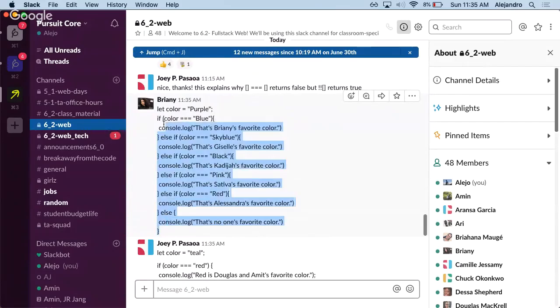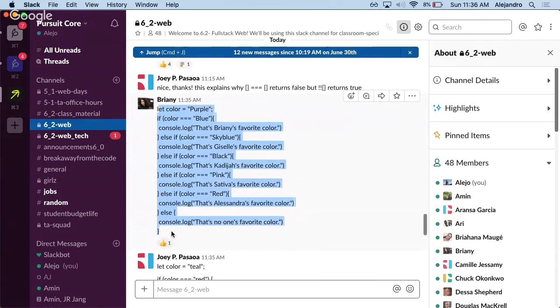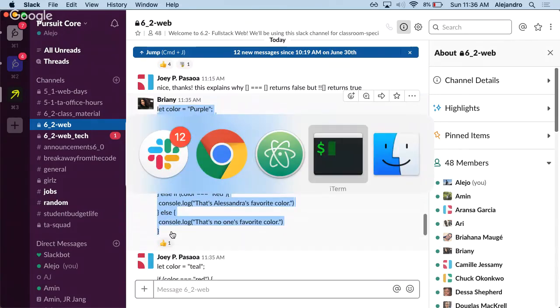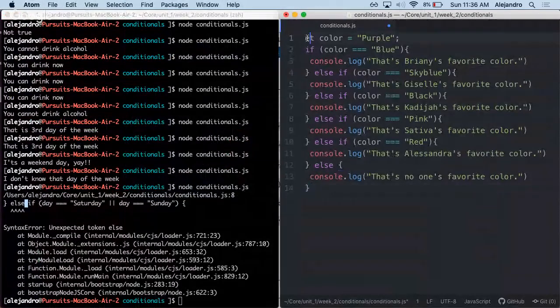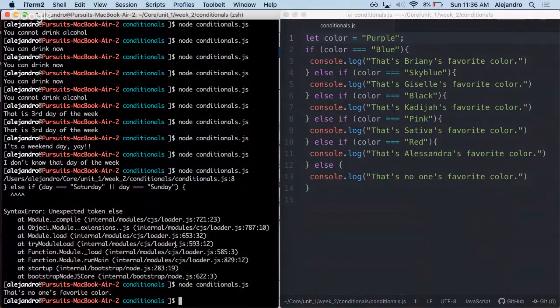Brianni. Let's look at Brianni's code. I'm gonna copy this from here. Paste it in Atom. That purple. Let's see whose favorite color is purple. Oh, that's no one's favorite color. That was the last one. Cool. Okay. Let's see. What should I change this to get Savita's favorite color?